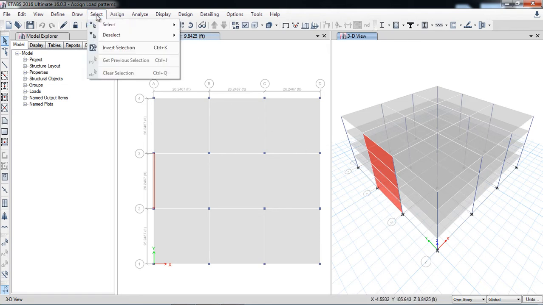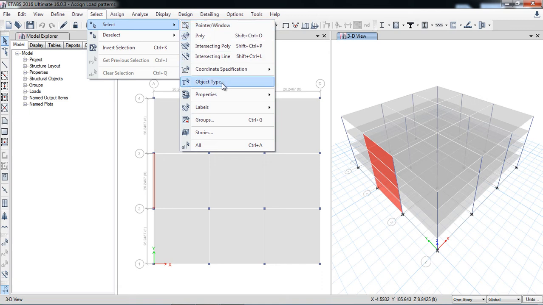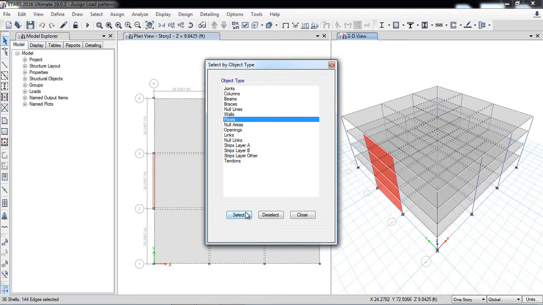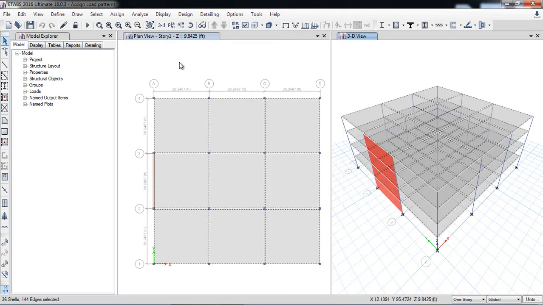Here I will select object type, floors, select. Okay, I have selected all the floors. Now I will go to assign. Before going into assign, I will show you how you can pick the load types.